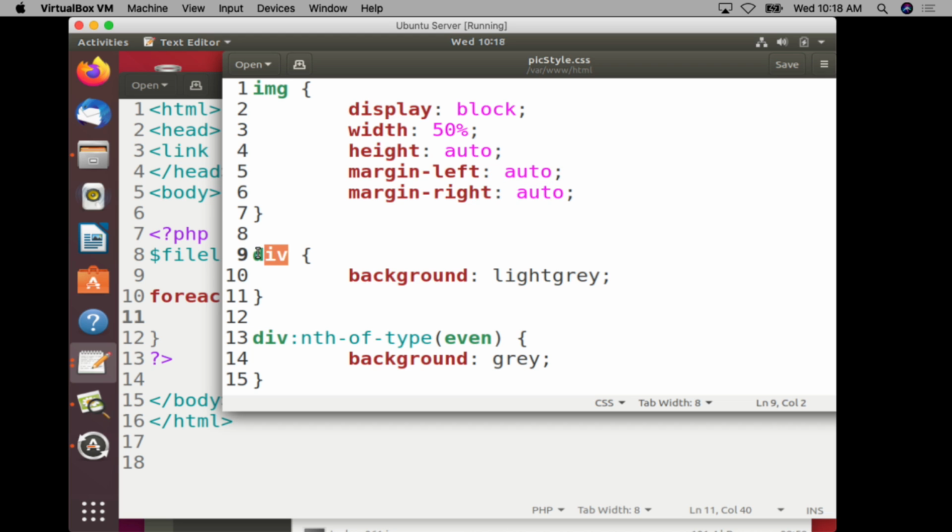Then for the div element, the div tag, I've simply said the background color should be light gray. So that's all I've done. And so when you take a look at the gallery, the background color for the div is light gray. And then in order to go from light gray to dark gray, light gray to dark gray, I use something called nth-of-type. So in CSS, you can do nth-of-type. You can say however many of these types, do something different, do a little bit different CSS.